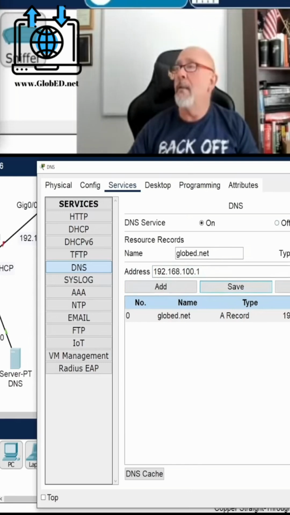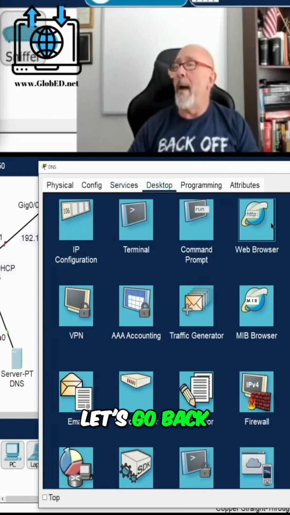Troubleshooting. Hey, how about that? In the packet tracing, real world stuff. Okay, let's go back to the web browser.